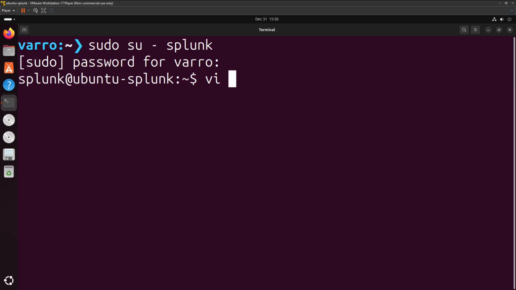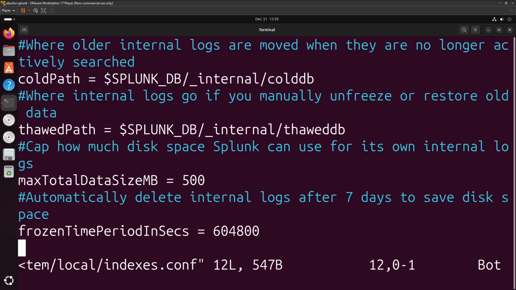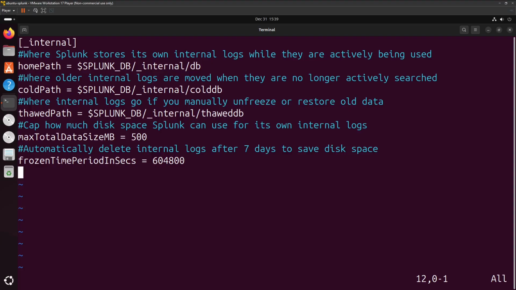Now we are going to open up /opt/splunk/etc/system/local/indexes.conf. So we'll go vi /opt/splunk/etc/system/local, and we are going to create a config file called indexes.conf. Actually, this is already made. So you can see that's kind of what it looks like. You can probably recognize this from video 2.